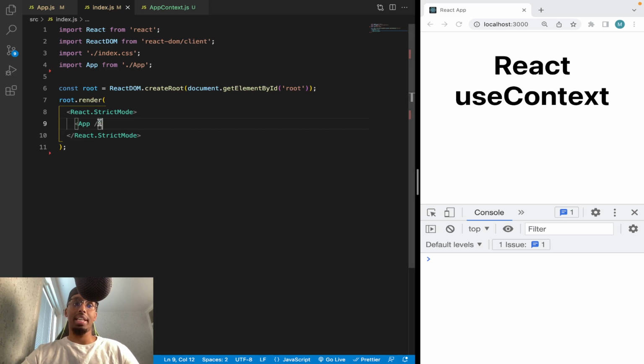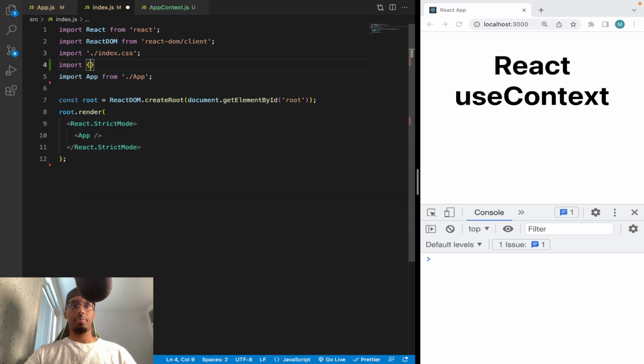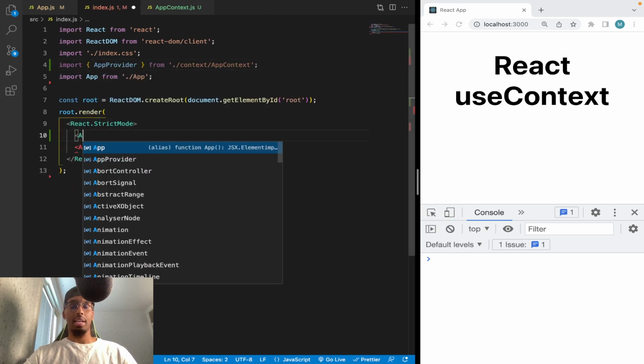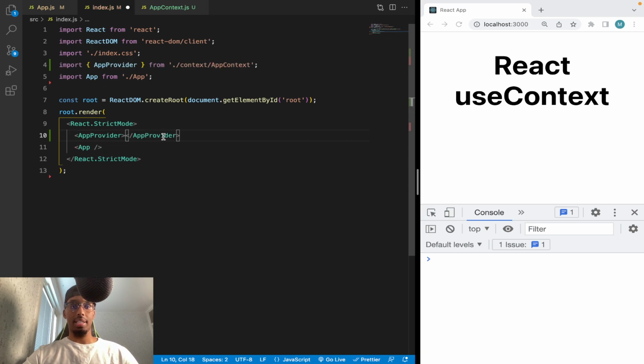Now go to the index.js, because we're going to use the context by wrapping around the app, and the app will have access to all of the data that is provided by the context. First we need to import AppProvider from the context, and then we say AppProvider just like this, and we put the app in there.